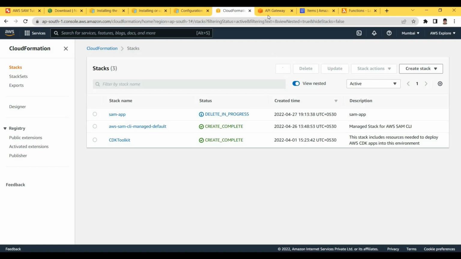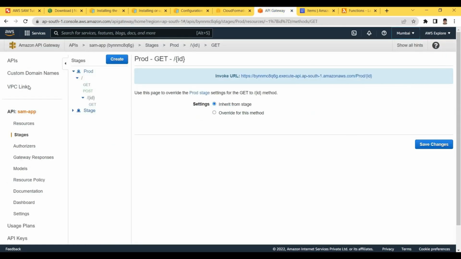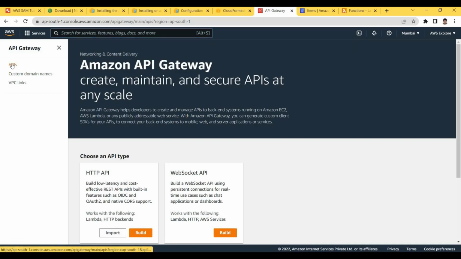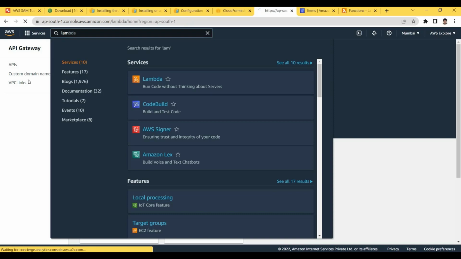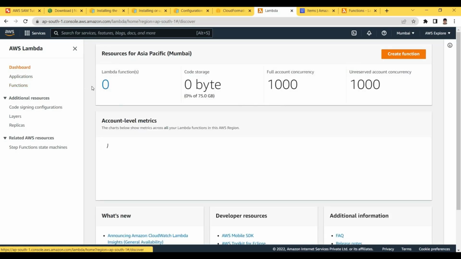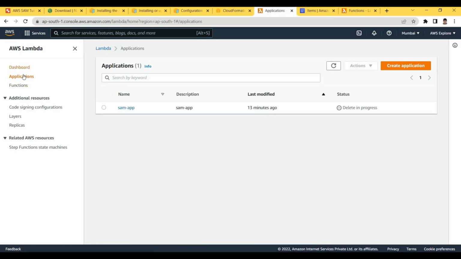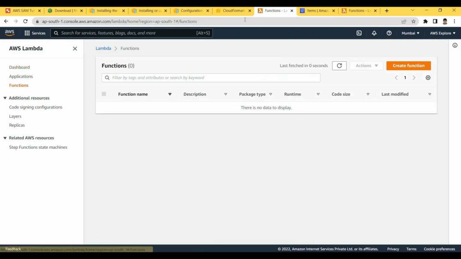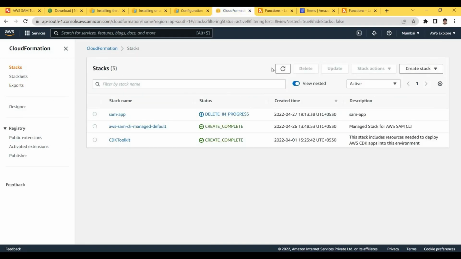As soon as it is done deleting, we will not have any further resources like API Gateway. You can see right now we do not have any resources in API Gateway, and also in Lambda we do not have any Lambda function now because it is deleted, right? Yeah, it is deleted. In the same way, this stack is also in progress of deletion, so it will be deleted in a few minutes. That way it will clear all the resources you provisioned through that particular stack.